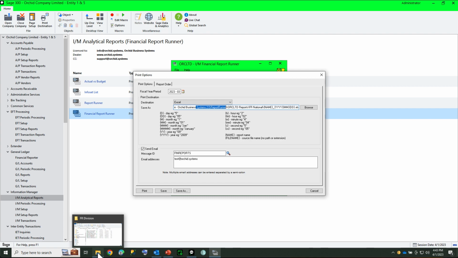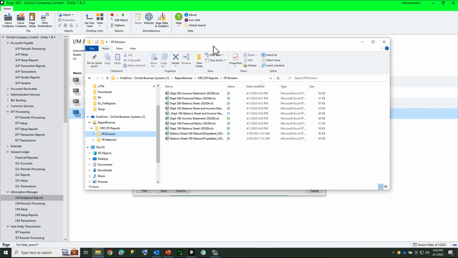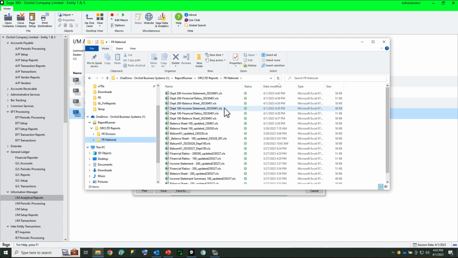If I look at this in File Explorer, you can see it's here under my OneDrive. So this folder is synced directly through to SharePoint. So I don't actually need to upload to SharePoint. It is using OneDrive and SharePoint's functionality. So if I look at these reports in here, open my SharePoint site.